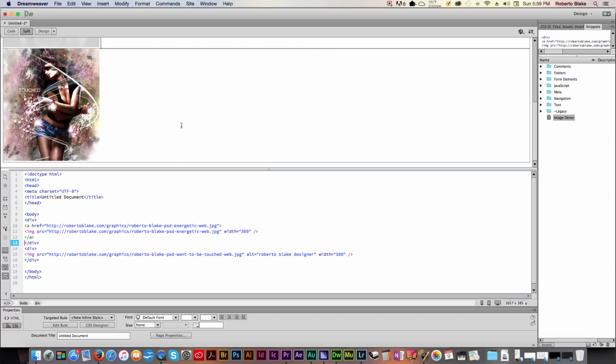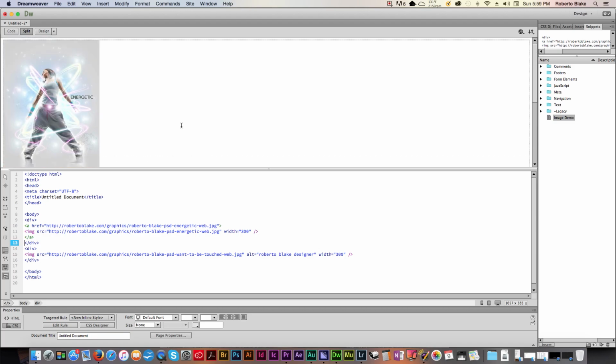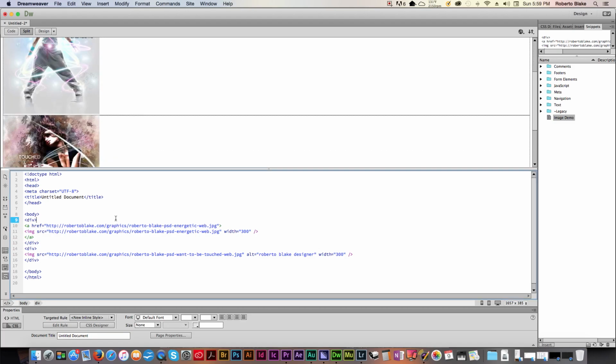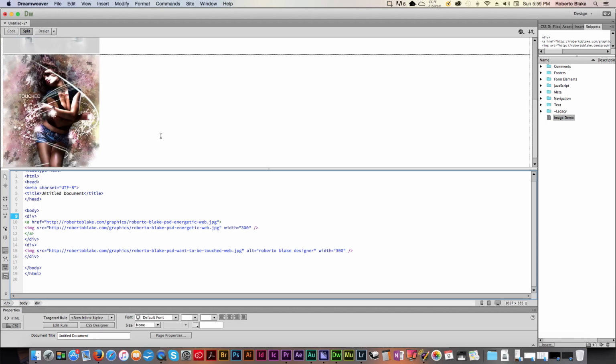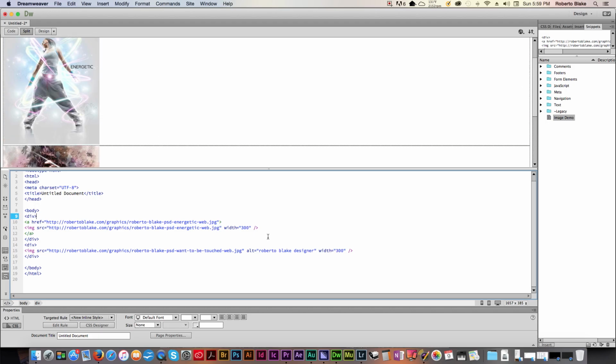So you can see that I have two images here from my RobertoBlake.com website. And this is the anatomy of the code that allows me to put those images into a web page. Now, this might look like gobbledygook to most of you, but I'm going to break it down. I'm going to show you how I did this by hand.